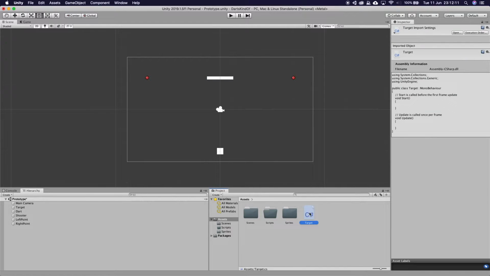Once this loads, is it going to load? Hello, go into scripts. There we go. And then I'm going to double click on it. So normally you would be using, why that's opened up in the wrong thing. Let me just fix that.